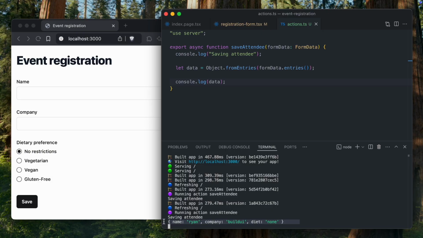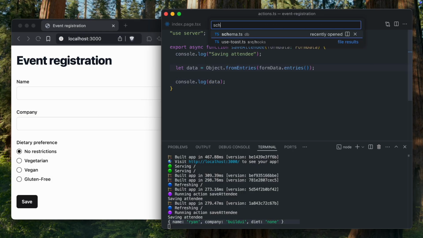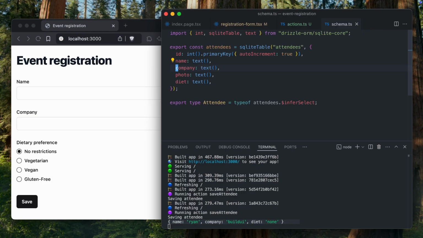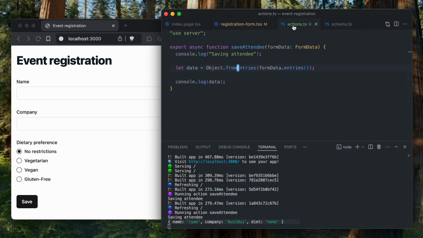Now we want to take this data and we want to get it in a database. This application has already been set up with Drizzle, and I've got a schema here. Using SQLite, we created an attendees table, and it's a very simple table. We've got name, company, diet in here. So let's go ahead and use Drizzle to get this data object into our database.